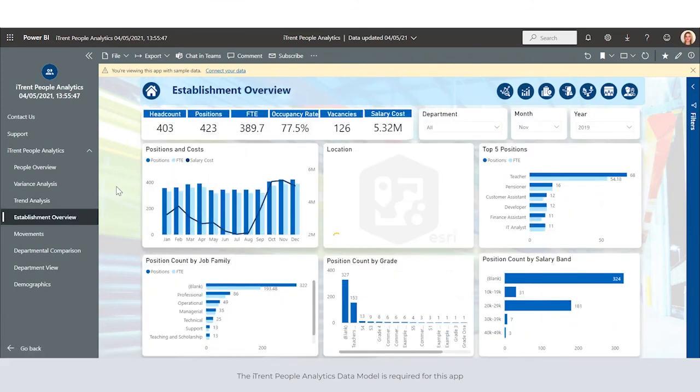Establishment Overview is focused on positions and departments, giving you a detailed overview of your workforce. We can view this by positions and costs, location, top 5 positions, position count by job family, position count by grade, and position count by salary band.